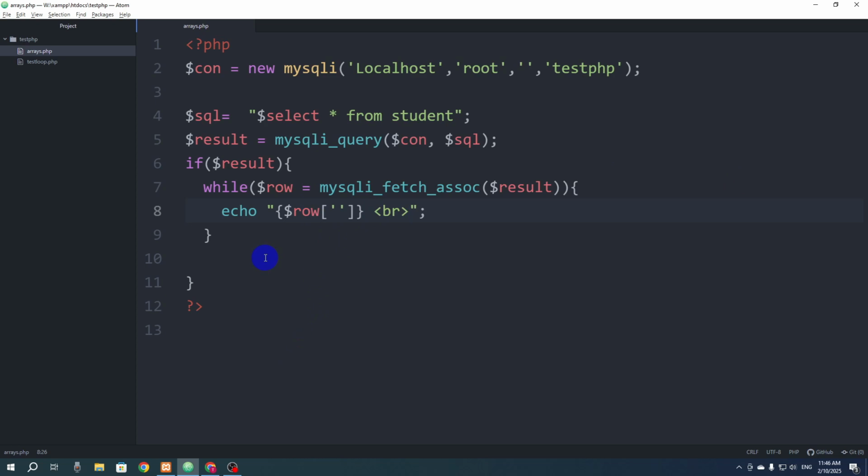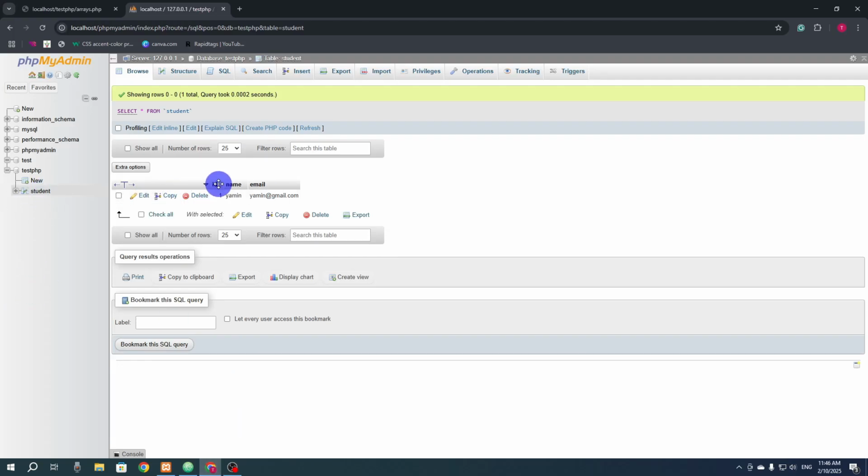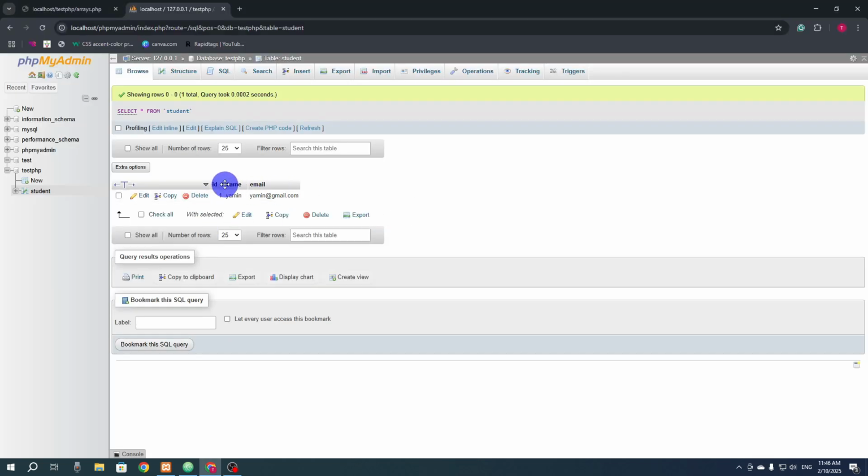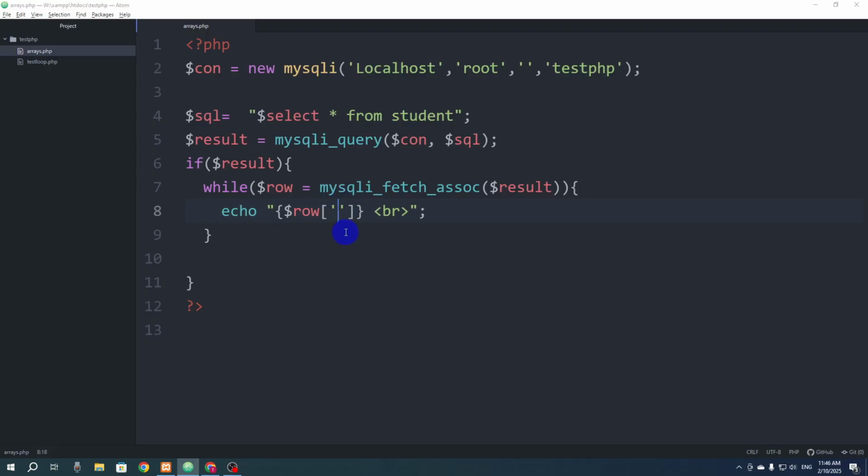I have created a database so that you can understand better with the example. Here in my database you can see I have a table named student. I want to access ID, name, and email. At that time we need an associative array, and that's why I have a PHP MySQLi function here, the fetch function as associative array. So the result will be fetched as an associative array. Now we know that in our associative array we just have to mention the column name, not the index number, right?